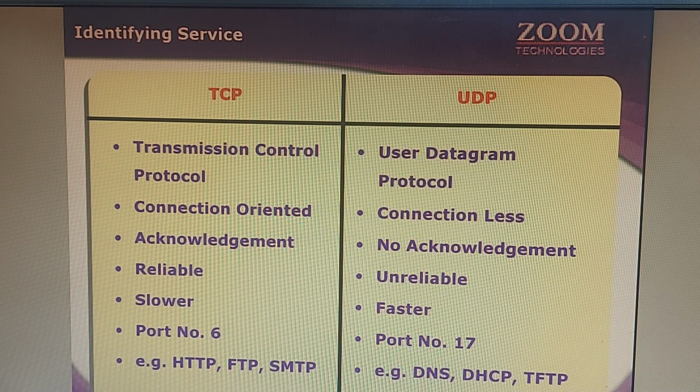The difference between TCP and UDP: TCP is Transmission Control Protocol. It is a connection-oriented protocol. It acknowledges the data moved from sender to receiver. It is reliable and it is slower. The protocol number of TCP is 6. Examples of TCP are HTTP, FTP and SMTP. Next, UDP is User Datagram Protocol. It is a connectionless protocol. There is no acknowledgement between sender and receiver. It is unreliable, and the process of UDP is faster. The protocol number is 17. Examples of UDP are Domain Name Server, DHCP and Trivial File Transfer Protocol.